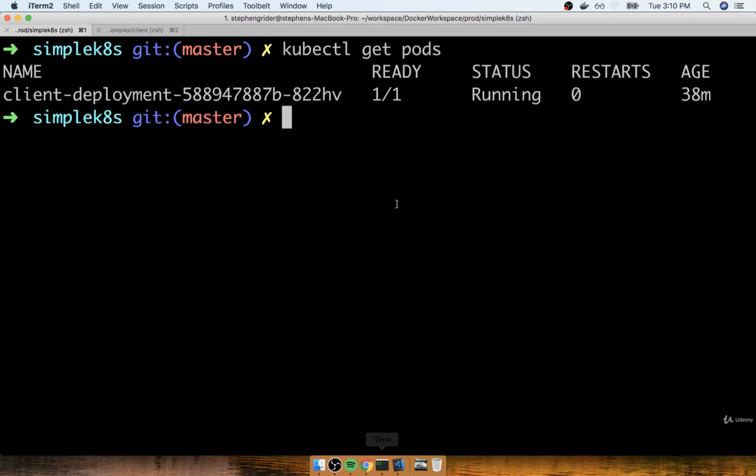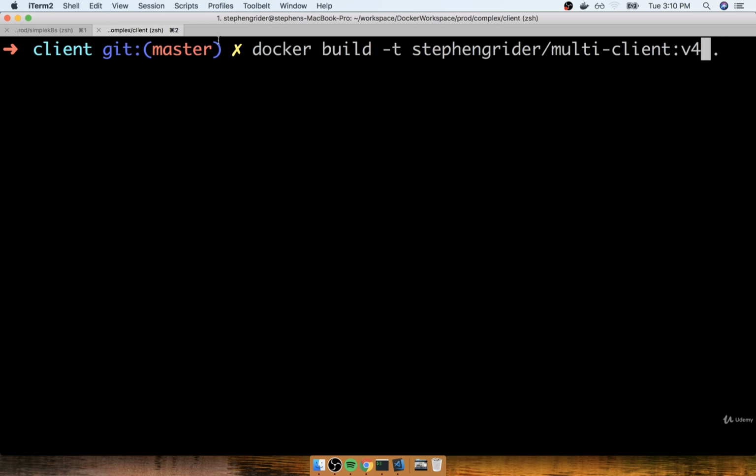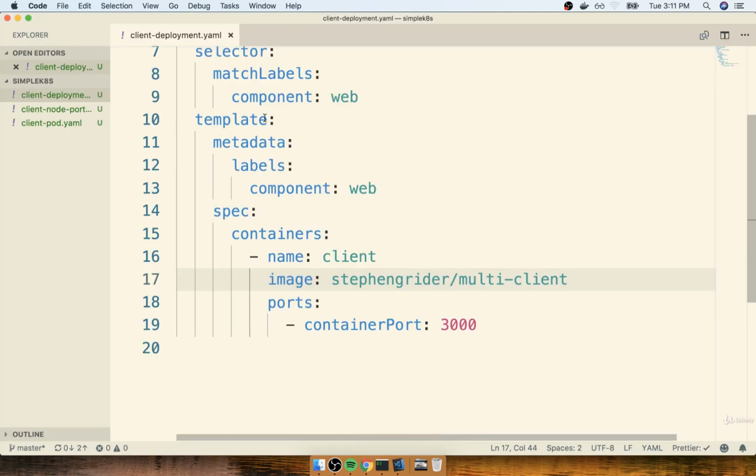So in other words, when we run our Docker build command and tag the image, we could put on a version number like v1, v2, v3, or v4, whatever it might be. We then push that tag up to Docker Hub, and then inside of our config file, we could append on that v1, v2, v3, v4, or whatever it is.